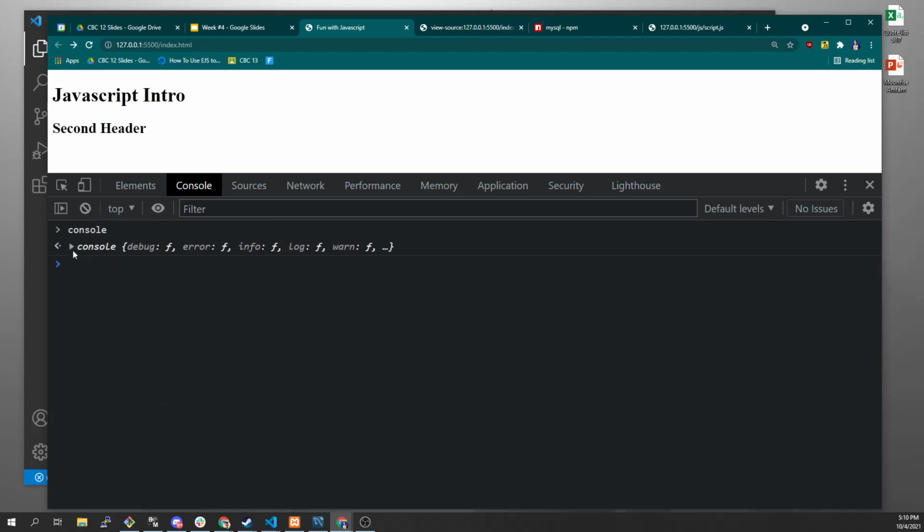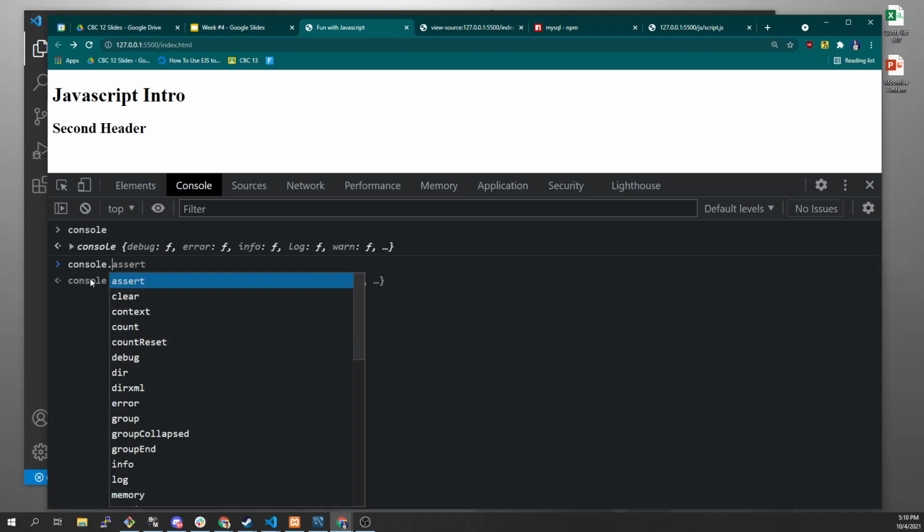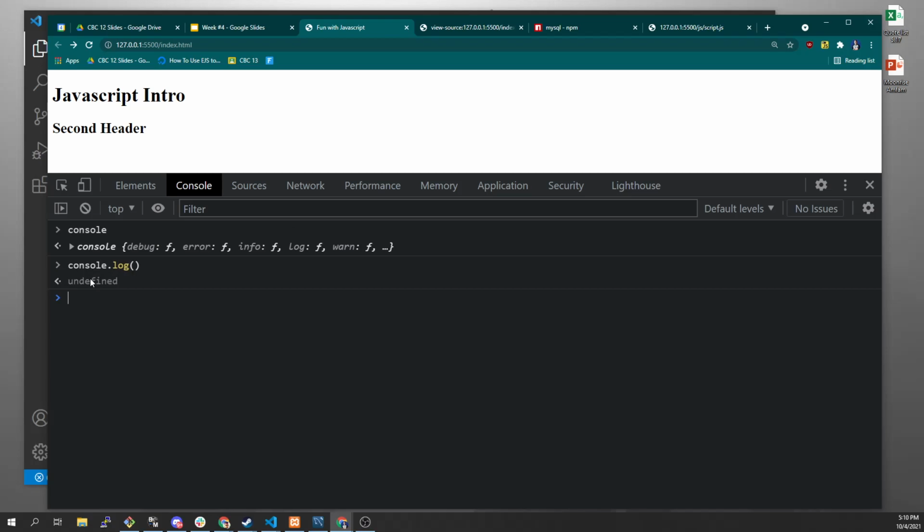But the one we use probably most often is console.log. And what log does is it lets us put stuff in the console for us to see it, right? So think of this as our debugging superpower. We can say hello, 5. It's going to print out hello and then the number 5. Anything that can be debugged in JavaScript, we can pass it to console.log.